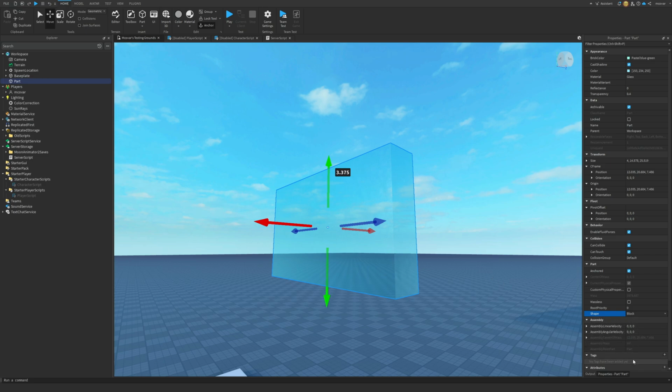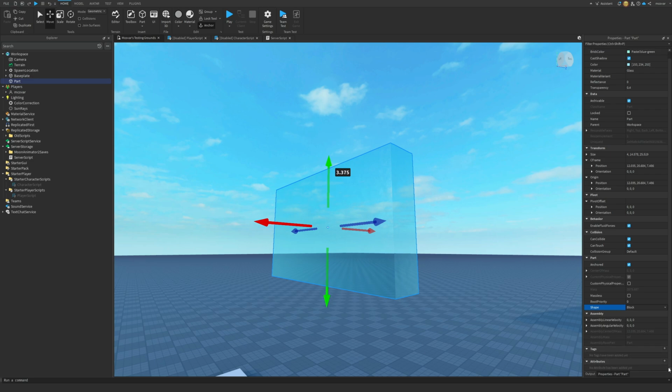Assembly, don't worry about any of this. Tags, don't worry about this. Attributes is important because I can add an attribute and say, I don't know.